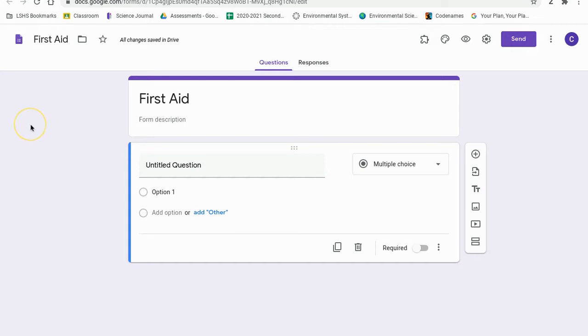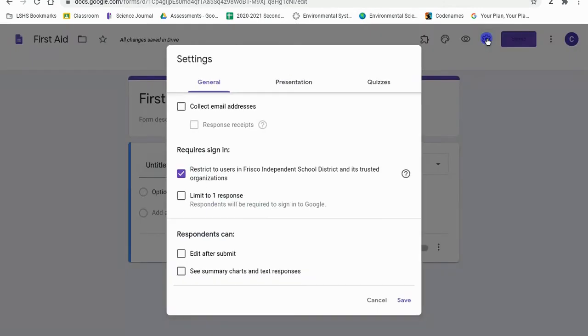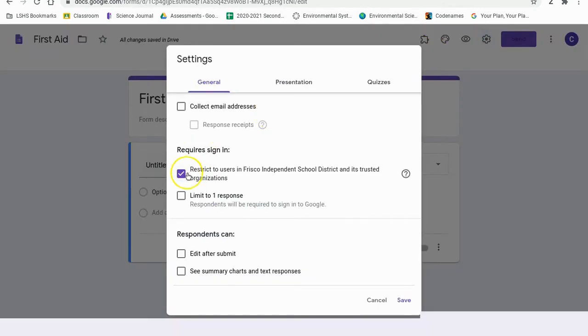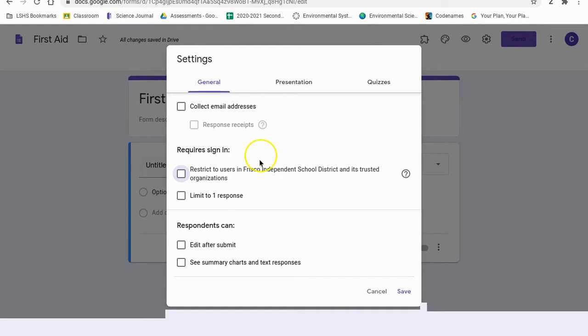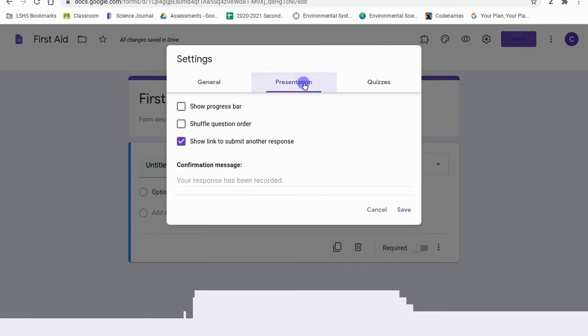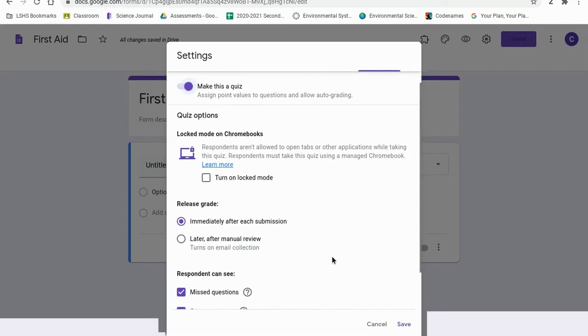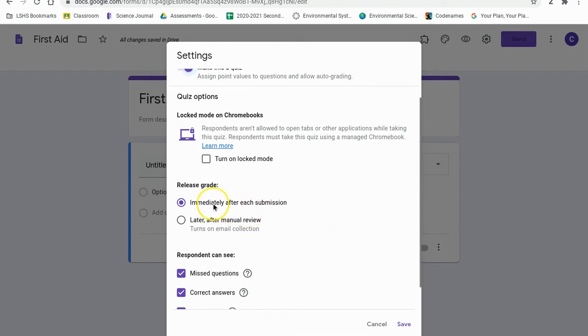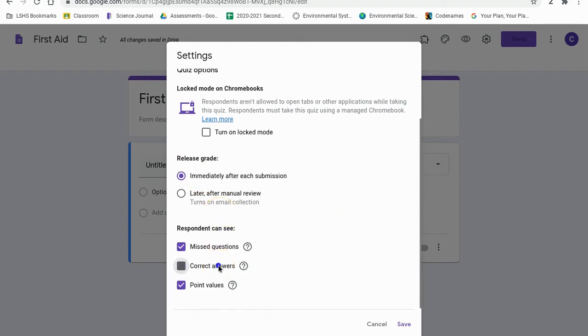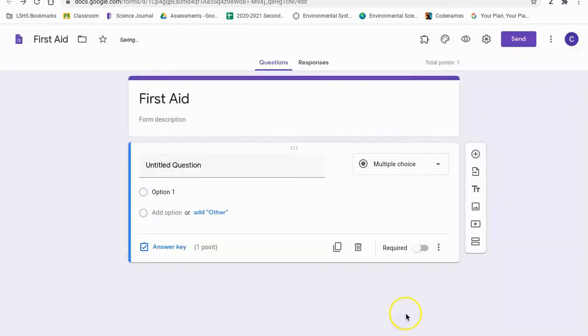Here's where we're going to figure out the settings for your Choose Your Own Adventure. First, let's look at settings. For this, I'm going to not restrict it to my organization, and I'm going to say that they can edit after they submit. Presentation, you don't want to shuffle question order, so make sure you don't have that selected. And we're going to go to quizzes. We're going to make this a quiz. Students can see their grade immediately after submission, and I do not want them to see correct answers. So save.